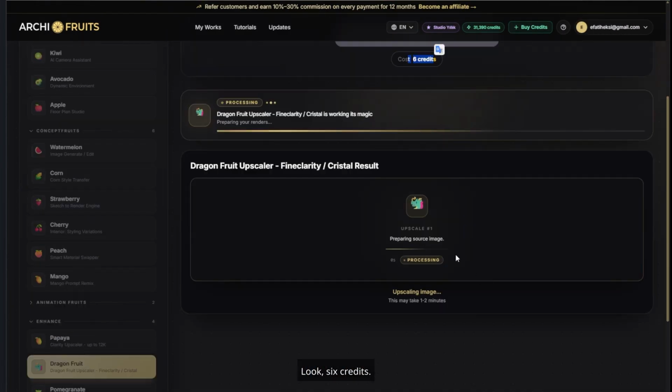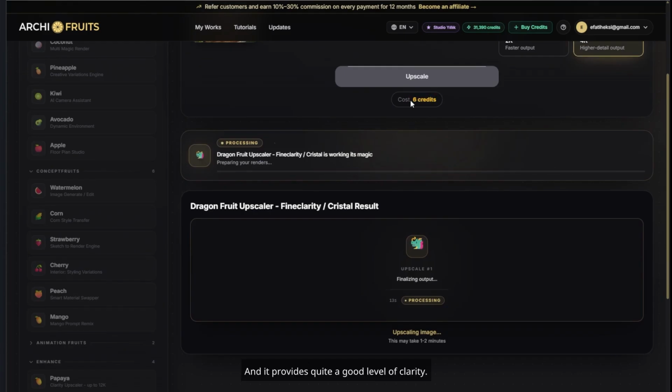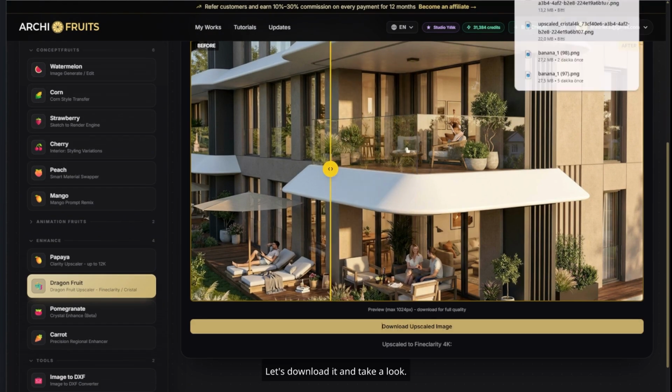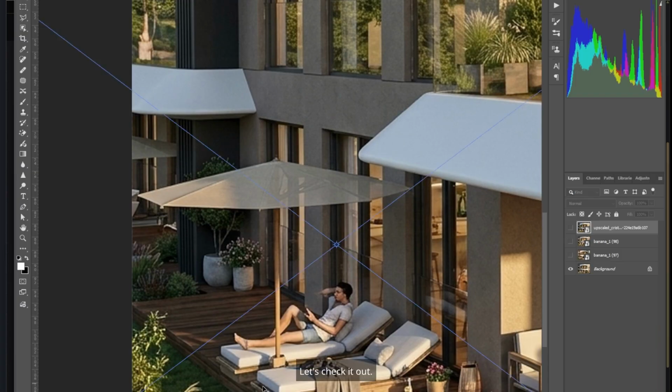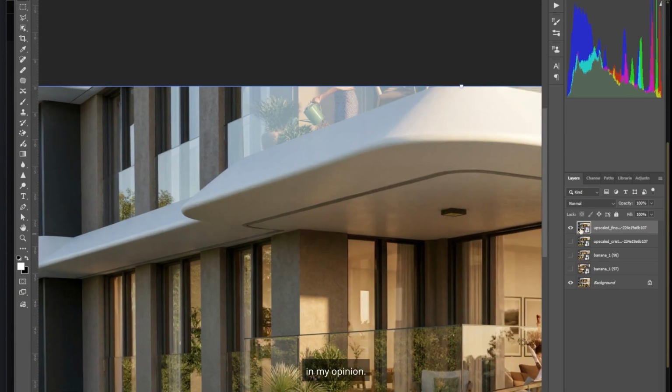Look, 6 credits. If you're not going to match your visuals, meaning you won't be layering different images underneath to process them, fine clarity here is much cheaper and works a lot faster. And it provides quite a good level of clarity. Look, let's see this now. Let's download it and take a look. And it's very cheap. I mean, guys, let's check it out. I mean, it's a cheap process and it works quite well in my opinion.